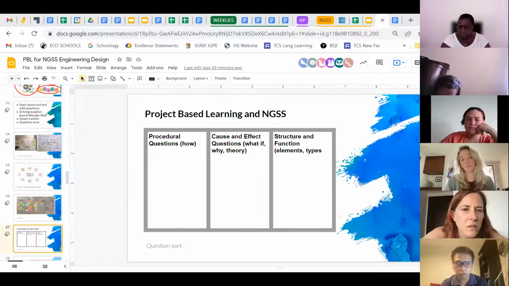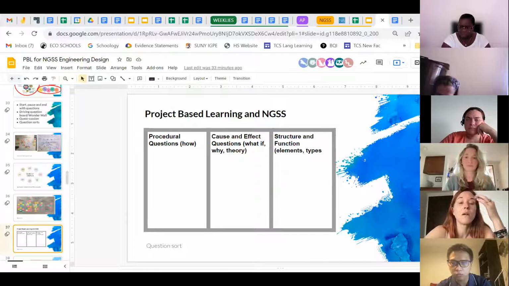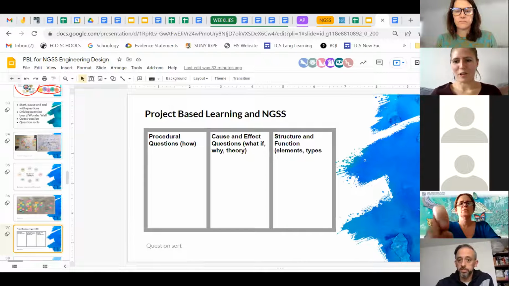Shout out to Sarah in here from our 3rd grade. We actually put question sorting in as part of the first lesson in our Survival Through the Ages unit. She knows this one. This is in her grab bag.